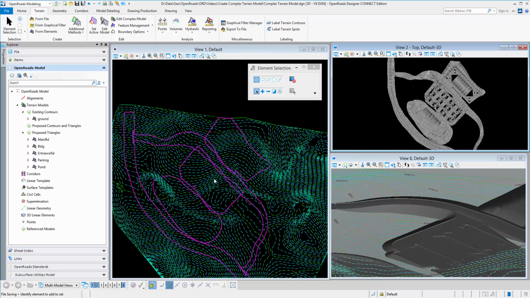In this video, I want to demonstrate the Create Complex Terrain Model in OpenRoads Designer CONNECT Edition. So in this file, I have some existing terrain models that I've brought in. I've got a terrain model called Ground, and it's my existing surface. And then I've got some proposed surfaces that I created terrain models for, and I've named those Main Road, Building, Entrance Road, Parking, and Pond.